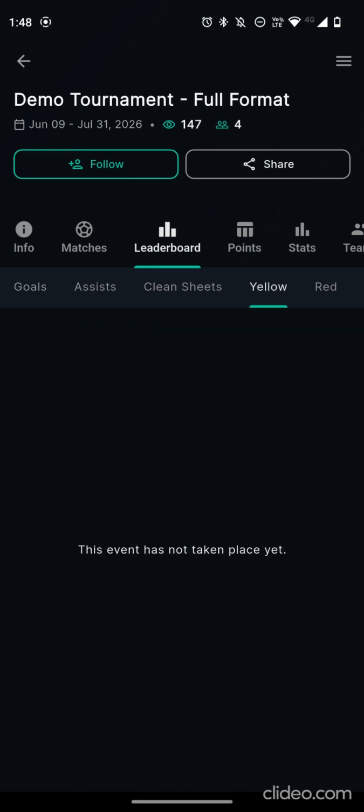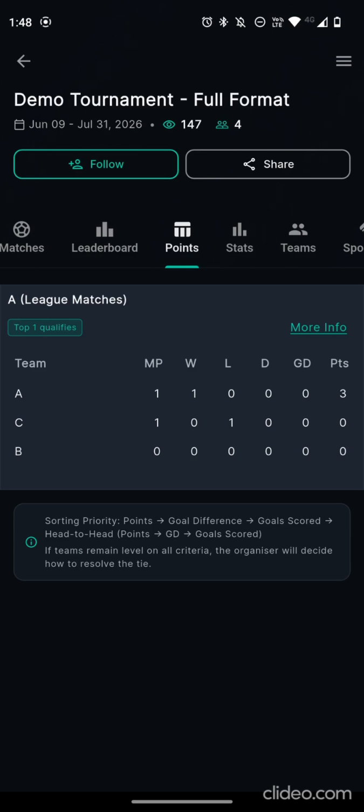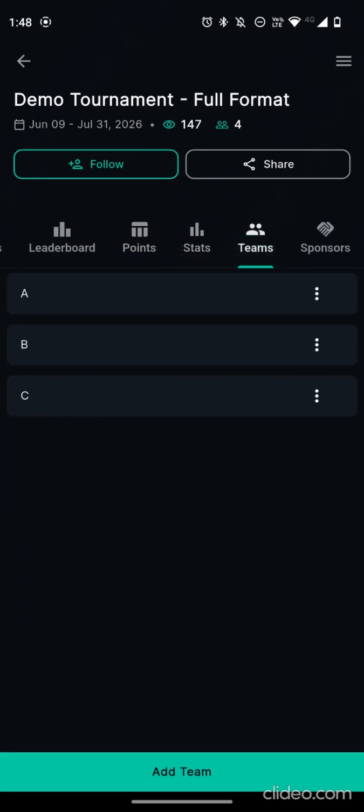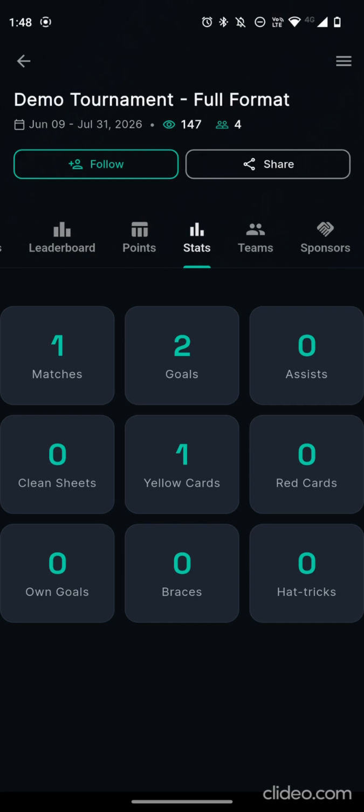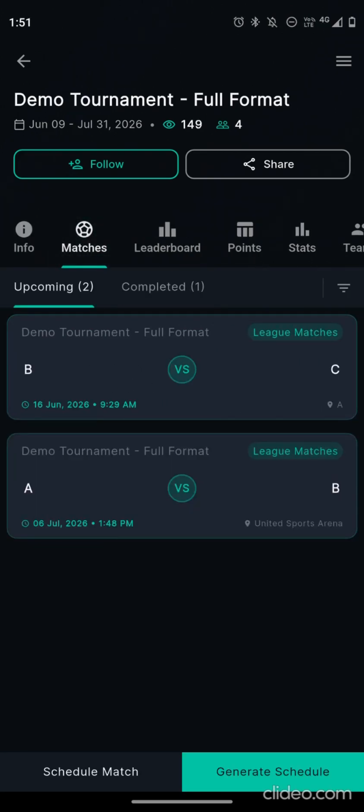A yellow card, red card. We have the points table updated here, we have the tournament stat updated here. So this is how you score a match. Now we are going to look at the flow where we don't set up the lineups.